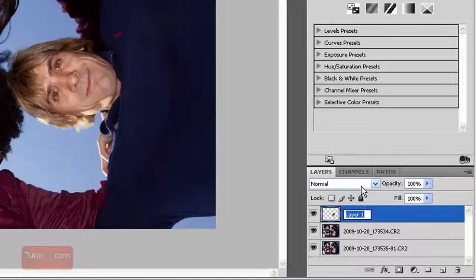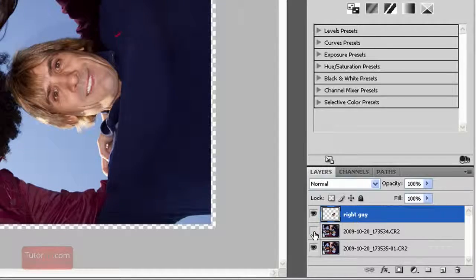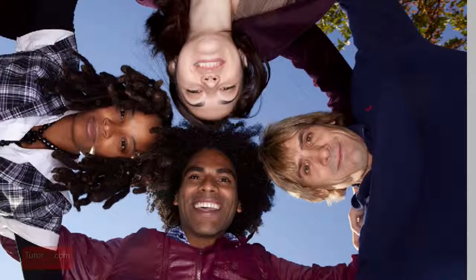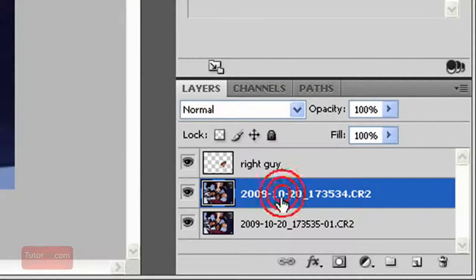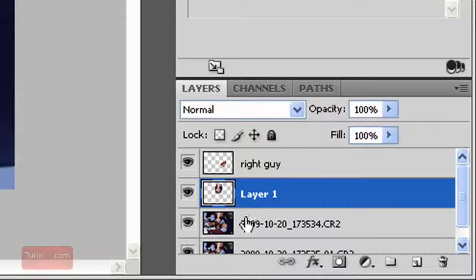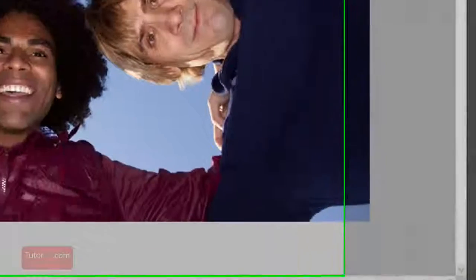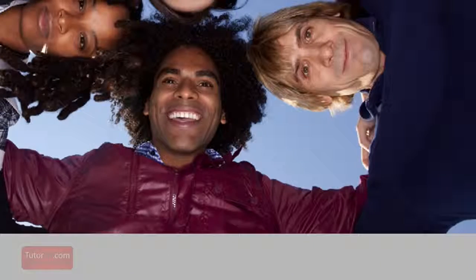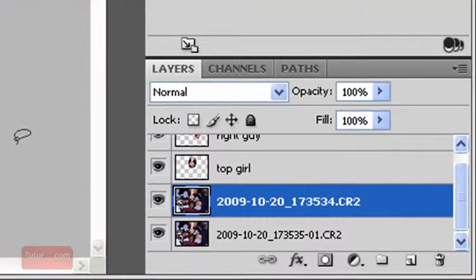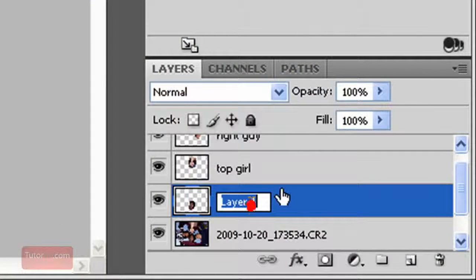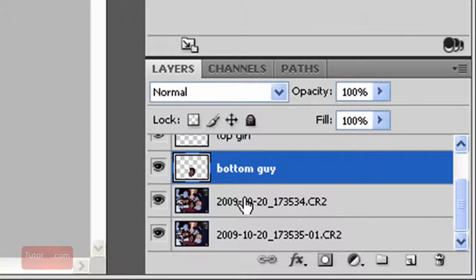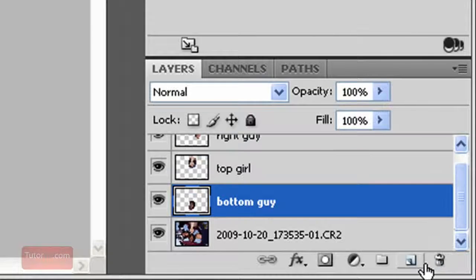I'll rename that layer to right guy, and I'll also take the head of that top girl. So I'll select that and make sure you have the correct layer selected where you're going to be copying from. Ctrl J again and rename this layer to top girl, and then maybe I'll take the bottom guy as well. Now I'm done with this layer, so I'll just drag it to the garbage bin.